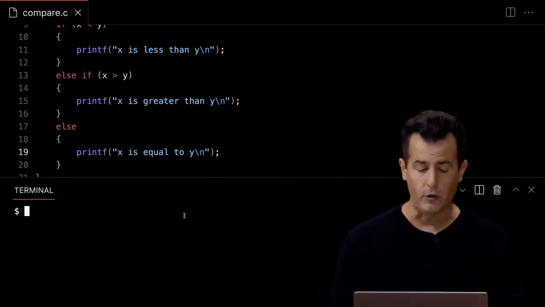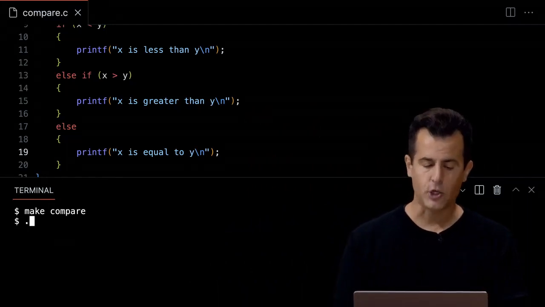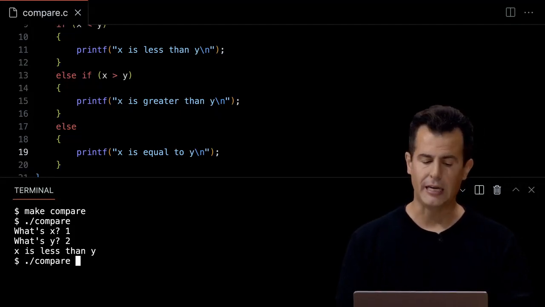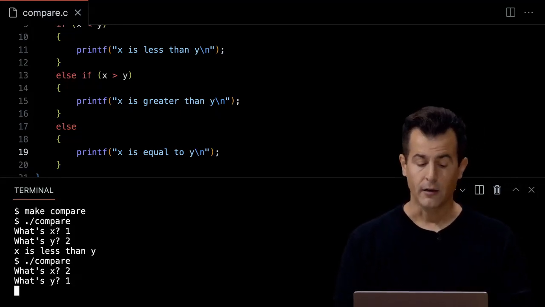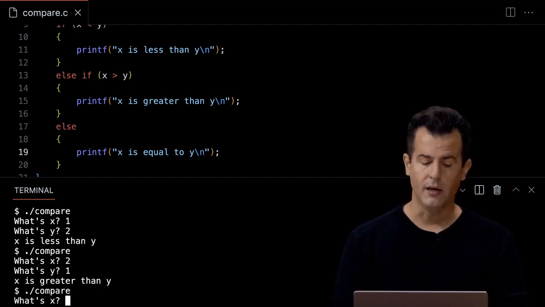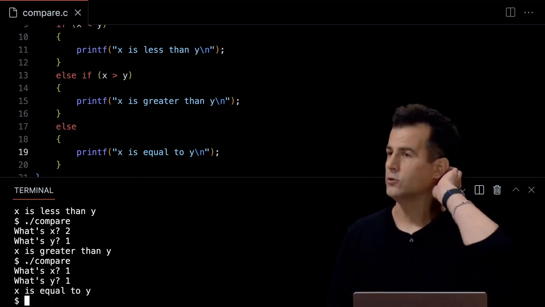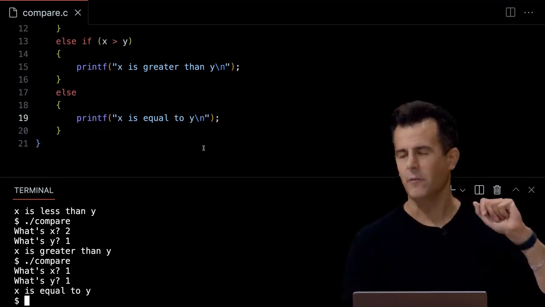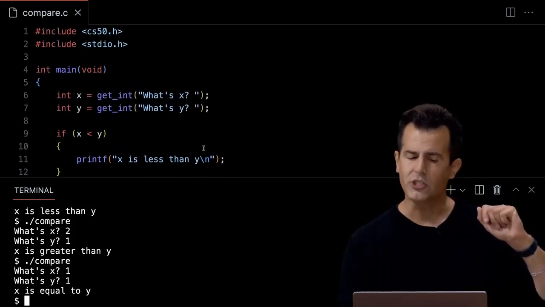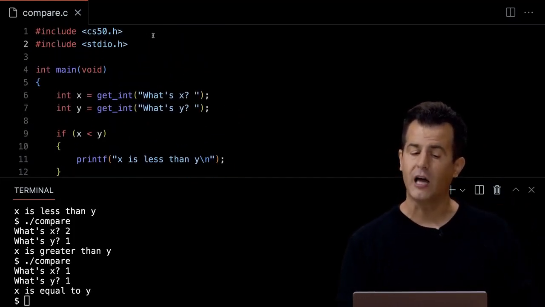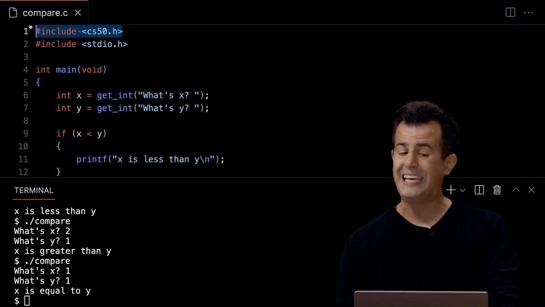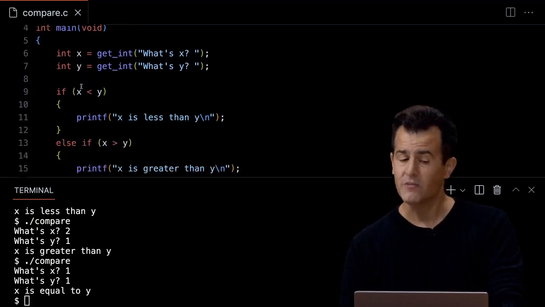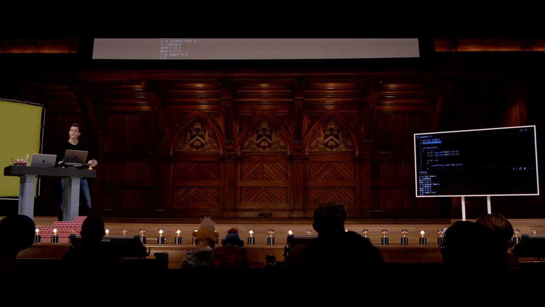Let me go ahead and recompile it properly. Make compare, ./compare. And now 1 and 2, x is less than y. Let me run it again. 2 and 1. X is greater than y. And lastly, 1 and 1, and x is equal to y. So for the most part, our code's getting longer. We're up to like 21 lines of code, though some of them are just single characters on the screen. Almost everything else is the same. I'm using the CS50 library's header file for my get_int function, stdio.h for my printf function, and the rest of this is just now new syntax for conditionals as well.